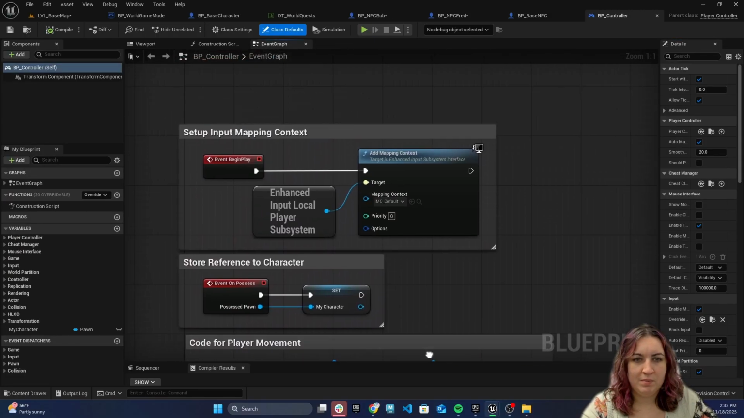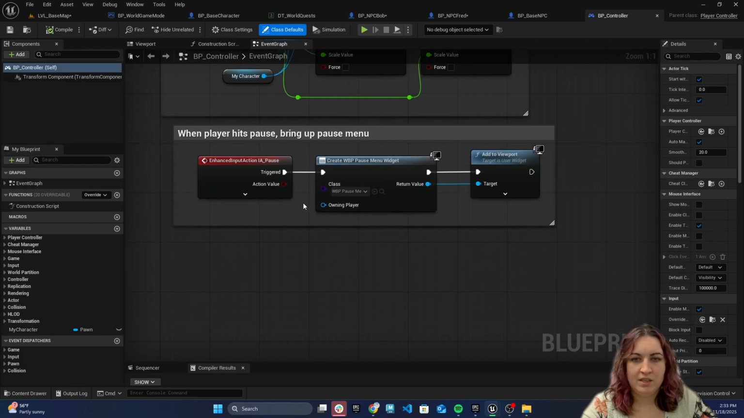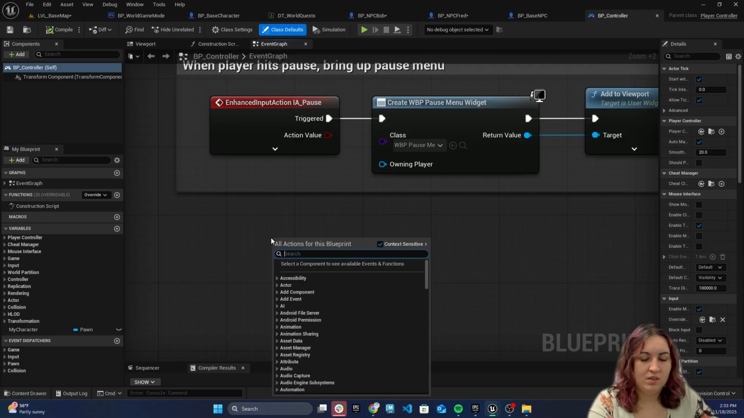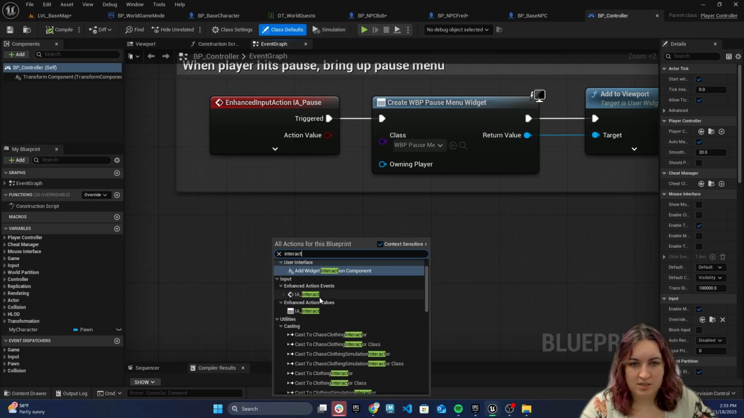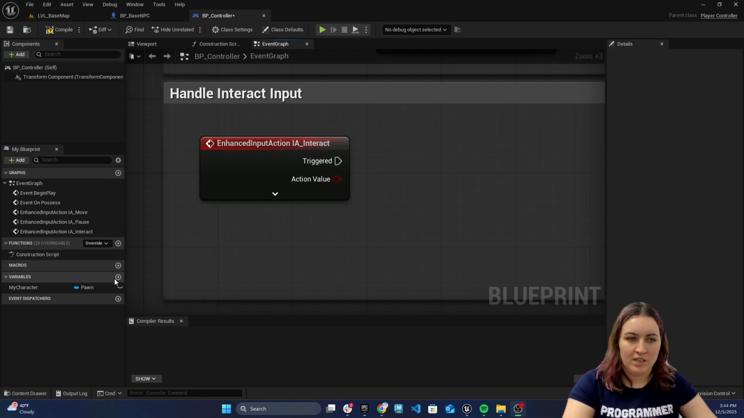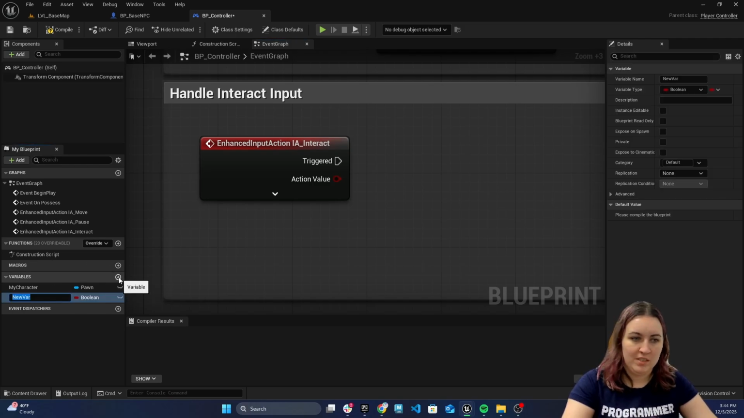And I'm going to go to the controller, so my player controller that we created, and right now we have our movement input in here, reference the character, and our pause input. So in here we're going to search for that interact. And we're going to create a variable in here that is going to be our interact NPC, so we know if we have one that we can actually interact with, and so we know what functions to trigger on it. So over here in our variables, we're going to click the circle with a plus, and I'm going to call this interact NPC.